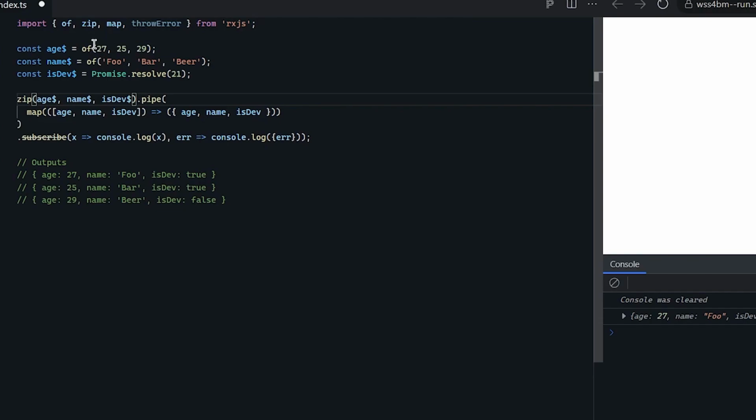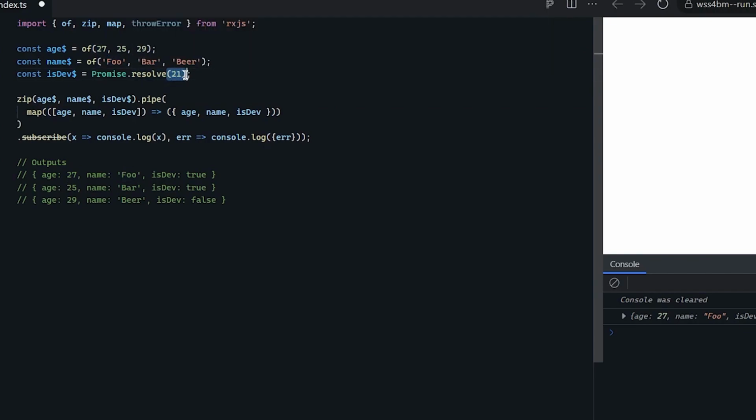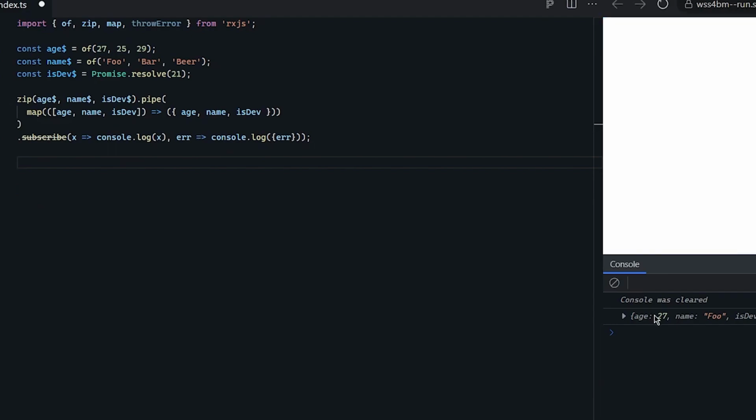So what we see over here is that it would give the first value, 27 foo, and since the last observable is only having one value, it would only emit one time. This was just copied from that, so yeah. It would give only one value, 27 foo and dev.